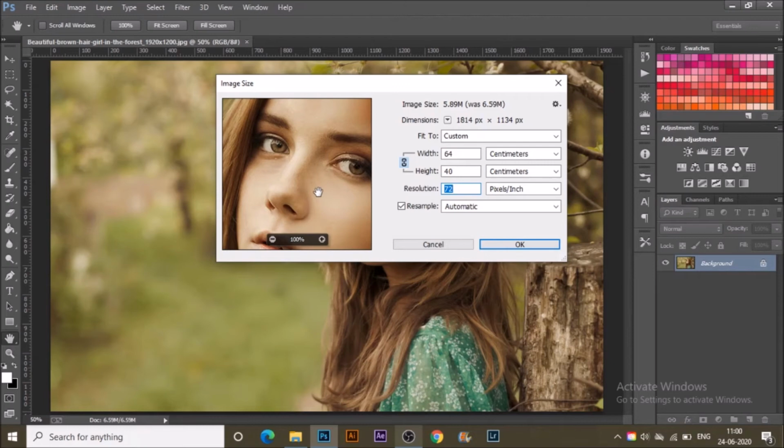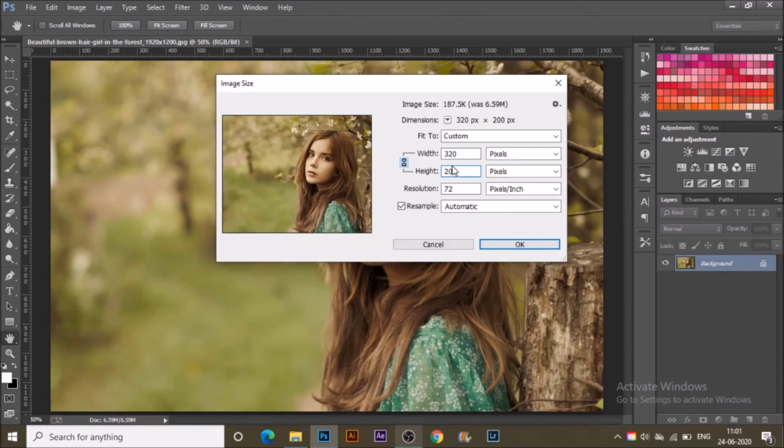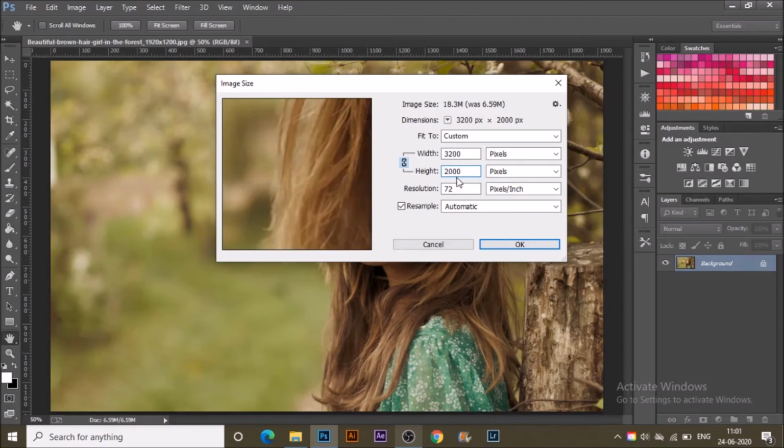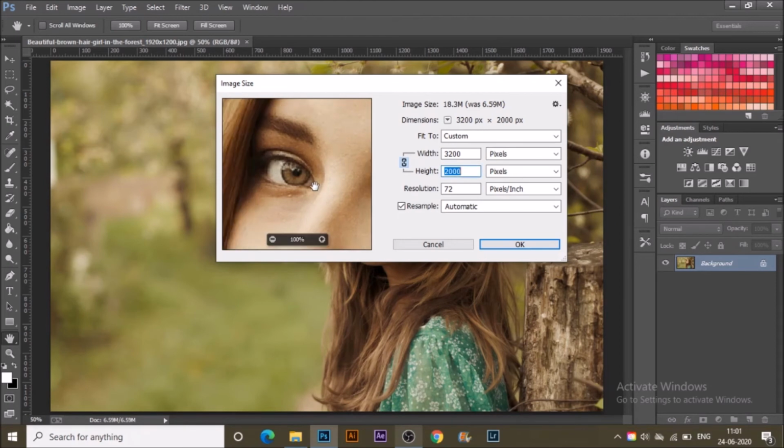This image is quite good enough, and I don't want the dimensions to be in centimeters. Again switch it to pixels, and you can see whatever I enter, like 600, the height is set according to that, and if I give the height, anything, I can just change it. I set it to 3200 or 2000 in the height. The width is automatically set at 3200. That is preserving the original ratio of the image.